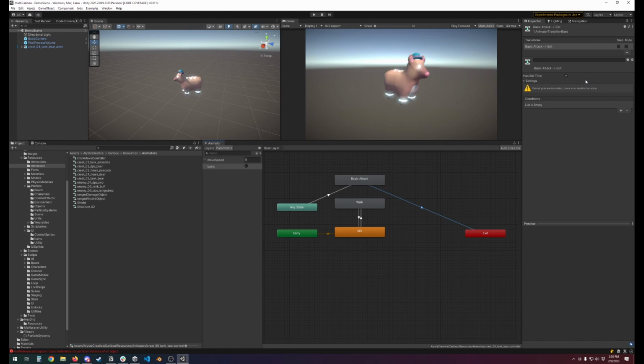So we're just going to do a normal transition, and we want it to just transition back when it's done. So we want to leave the exit time checkbox on for this one. And so what that's going to do is it's going to wait until the basic attack is finished playing, and then it's going to exit out and then sort of reset itself back to the beginning, which is what we want.